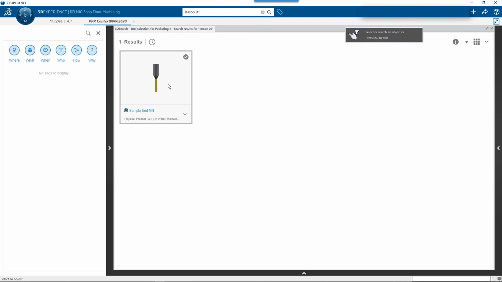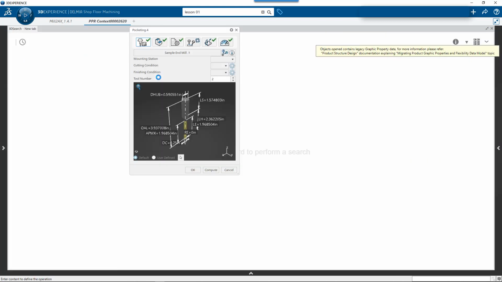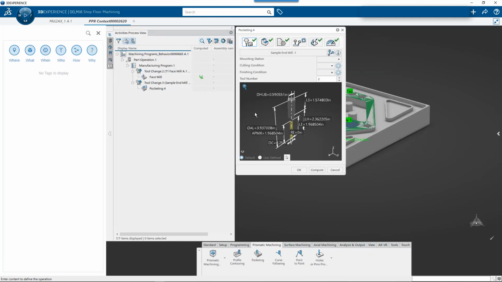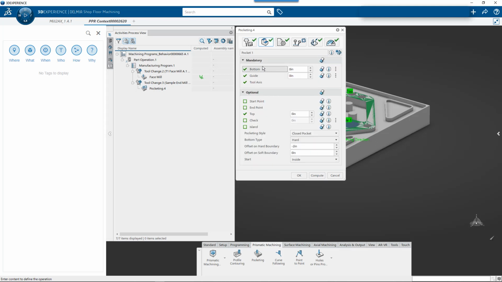If you remember from lesson 1, when I put in the description lesson 1, this now makes it easier to find over time. So what I'm going to do here is click this tool, and shop floor programmer is now going to add this to my current working session. It's going to go grab it from the library, copy it over, put it in this PPR, and now I have it to work with. Close my search window. Close the tags too.